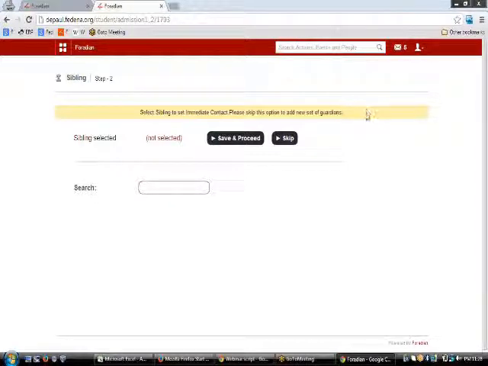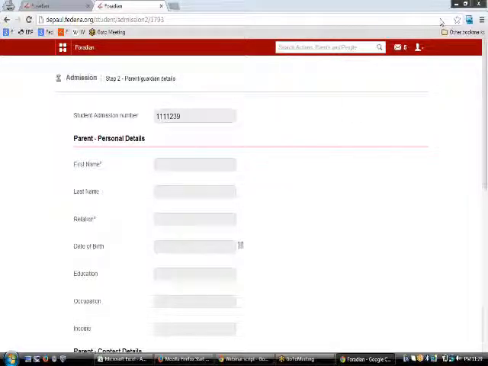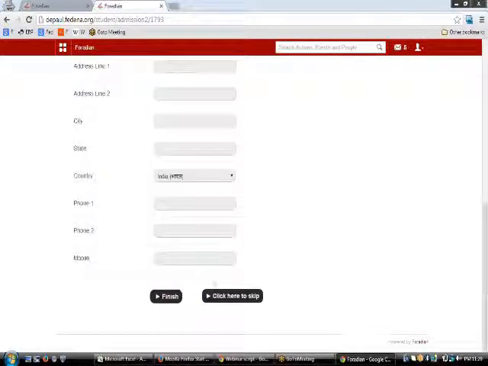The other benefit we'll be getting is that a particular parent will be able to log into a single account, and then he'll be able to switch to the desired account of his desired ward. The next thing after entering the sibling, if at all you are skipping the sibling part, you need to enter the parent details. You can even click here to skip.